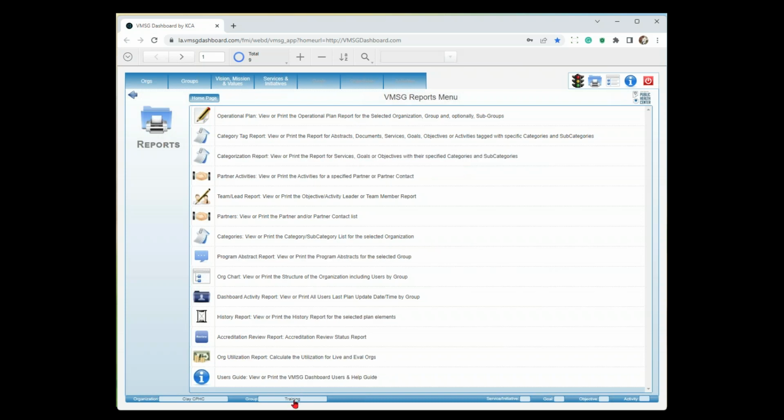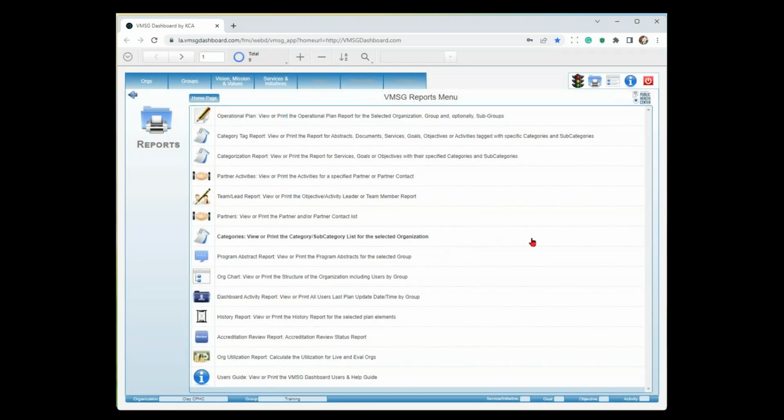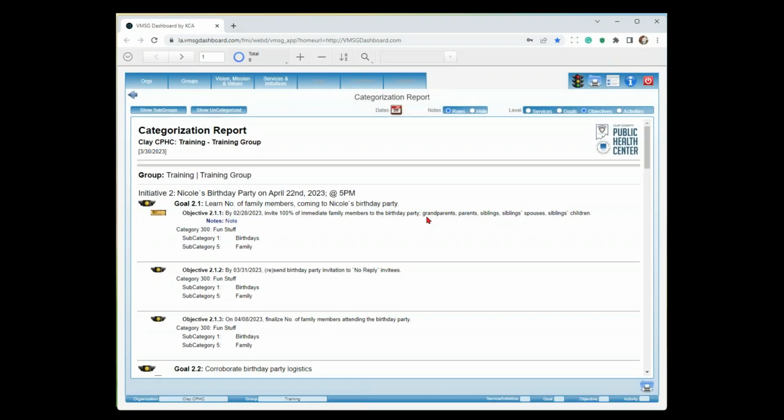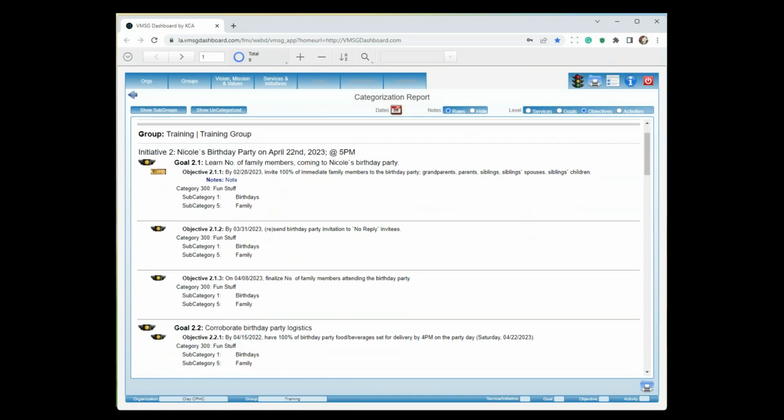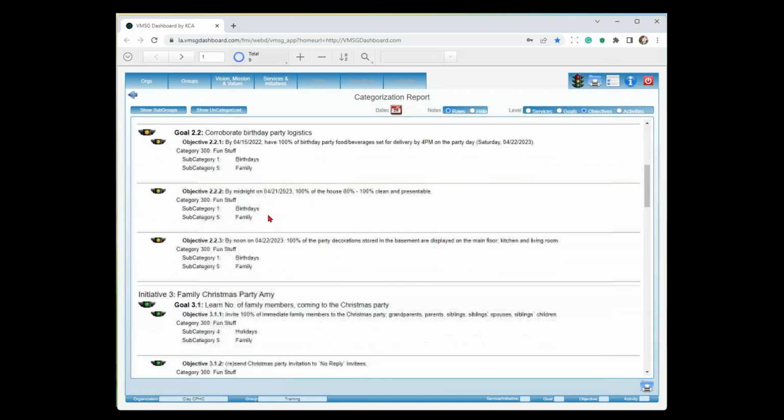So the categorization report, again, down at my training level here, if I click on that, we're not going to show the hidden ones. It's going to show me how each planning element has been categorized. I'm at the objective level still. So I'm going to go down here, and it says Nicole's birthday party was categorized as fun stuff, birthdays and family.